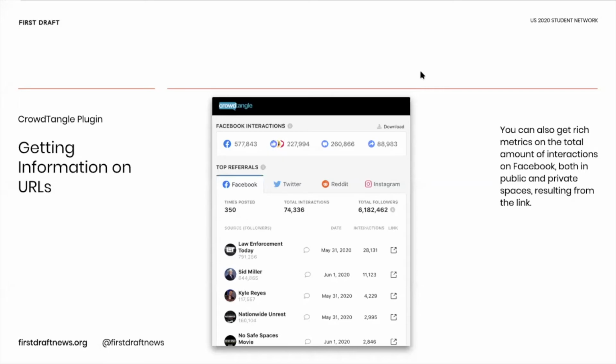And again, once you have it installed, it's as simple as navigating to whatever website link URL you're interested in, and then clicking that extension, and these metrics will pop up.